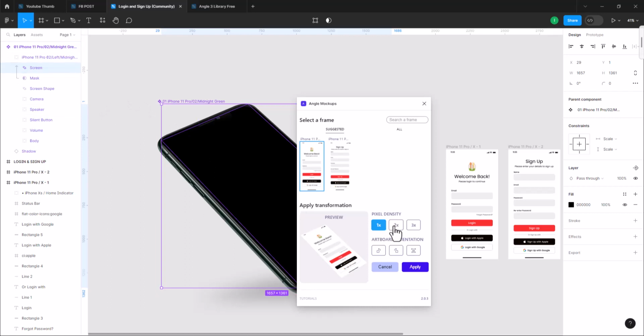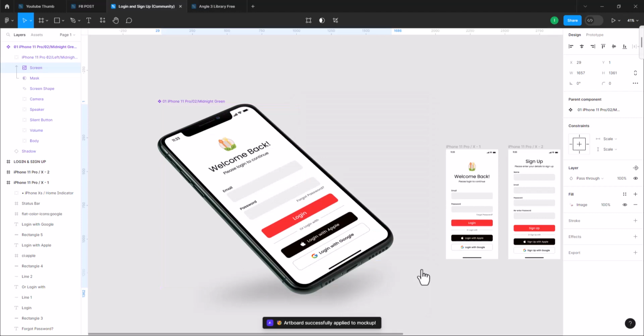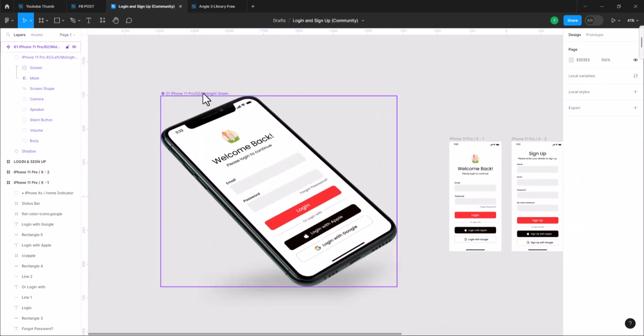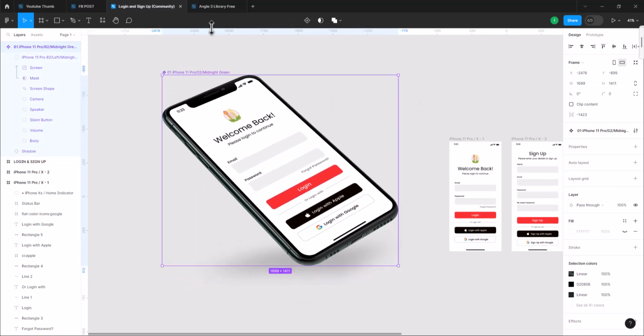The pixel density you can also change, and there is a small preview. So what happens when we apply that? Right, this is our newly made mockup image. That's very easy, guys.